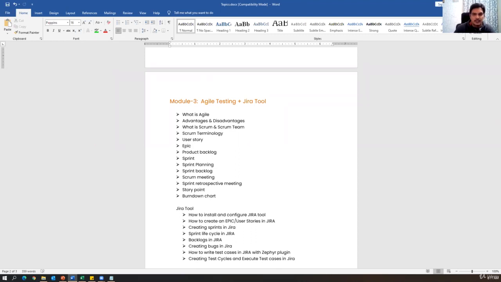So how exactly the agile process works in a real environment, and after that we are also going to see the Jira tool, how we can use the Jira tool. Okay, so these are the topics which we are going to learn as part of this module. This is the third module in manual testing.